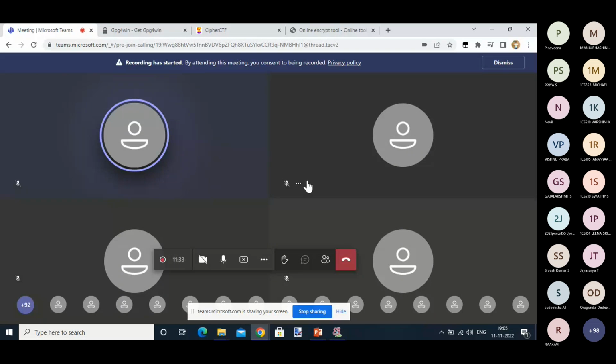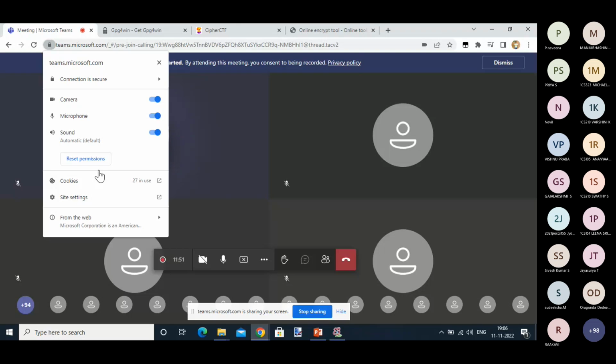So what happens? This browser first collects the receiver's public key. Can you understand who is the receiver? The Microsoft Teams server. This is actually the receiver. So this browser should know the receiver's public key. Let's see whether it knows the receiver's public key.